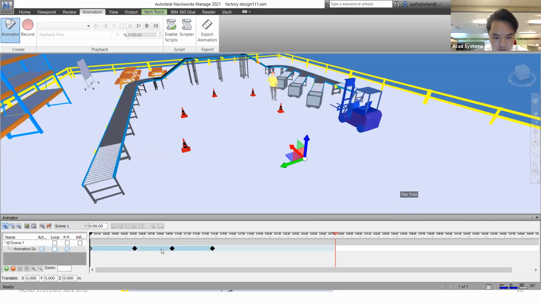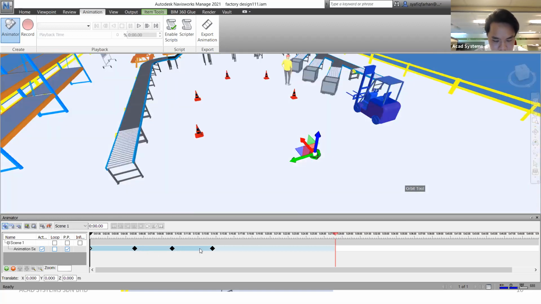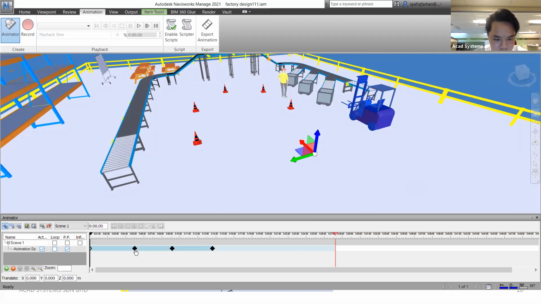When you are done with the animation, you can see over here the black cube. It means that there is some animation that you have set by the thread for the time zone that you have selected. So you can try here by clicking play.